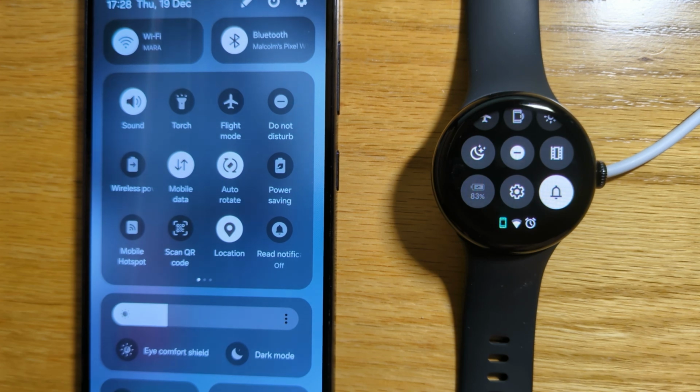So I hope this app helps anyone who wants to synchronize Do Not Disturb settings across devices from different manufacturers.